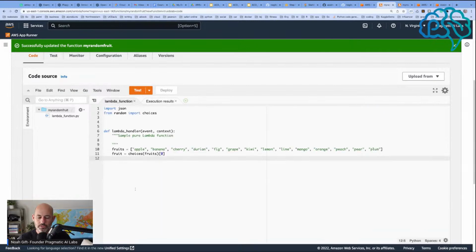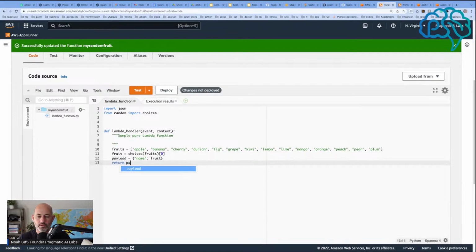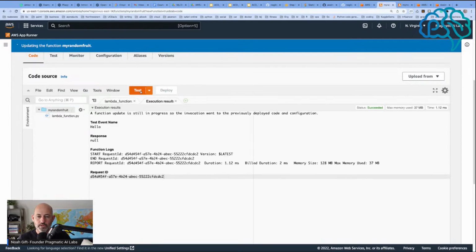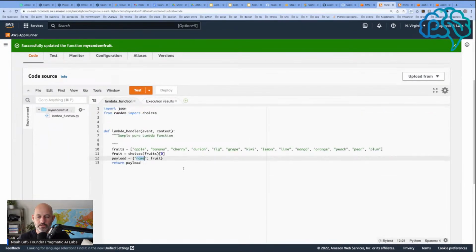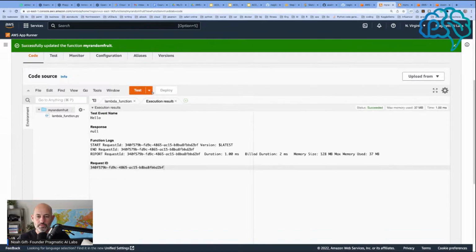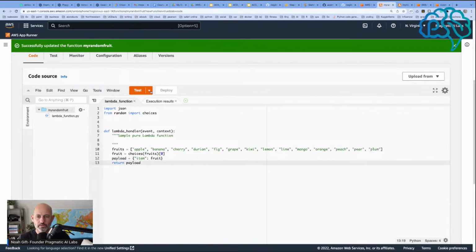Null. So that works. If I say fruit payload equal to name fruit. How about that? I say return payload. What happens then? Deploy. Name. So then I can just change this to item. There we go. Whoops. That's weird.